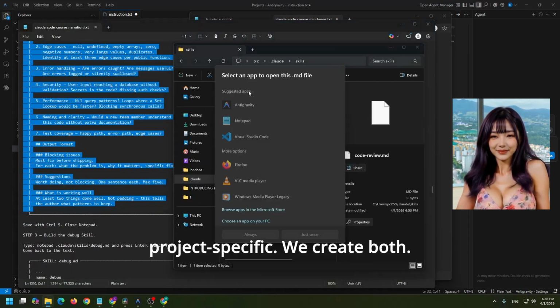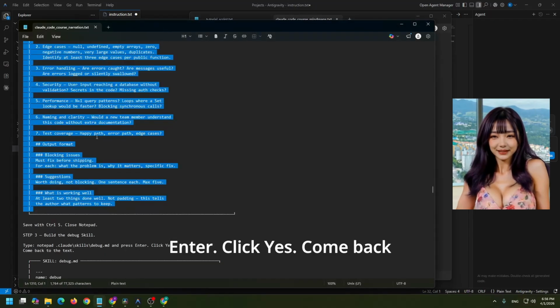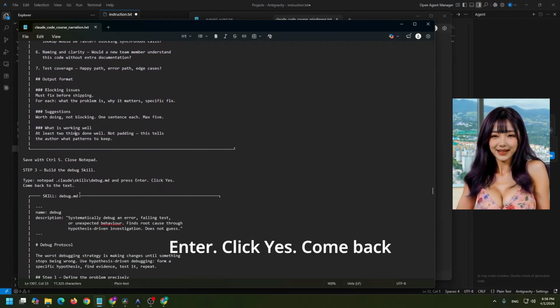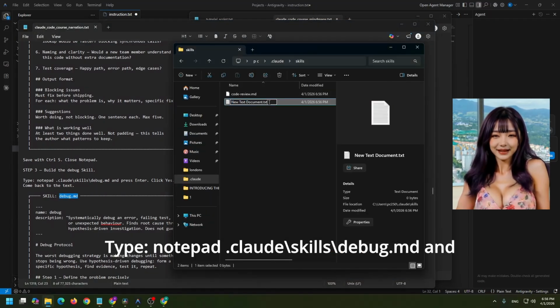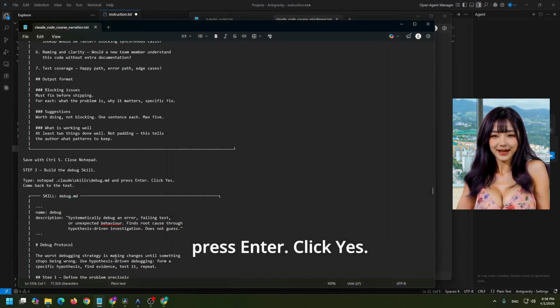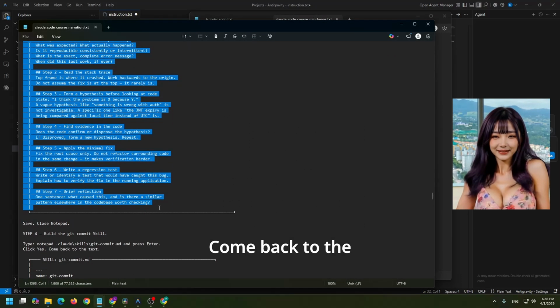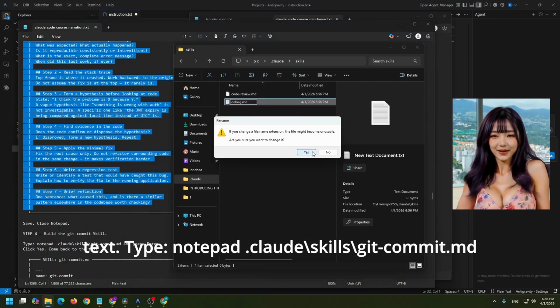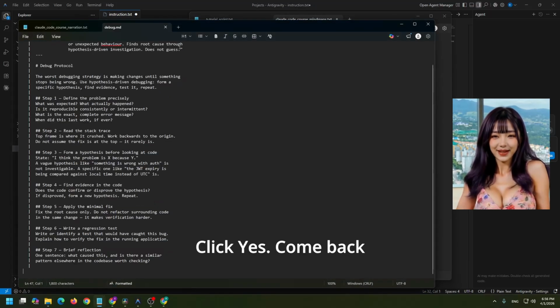We create both. Type notepad .claude/skills/code-review.md and press enter. Click Yes. Come back to the text for this one. Type notepad .claude/skills/debug.md and press enter. Click Yes. Come back to the text. Type notepad .claude/skills/git-commit.md and press enter. Click Yes. Come back to the text.